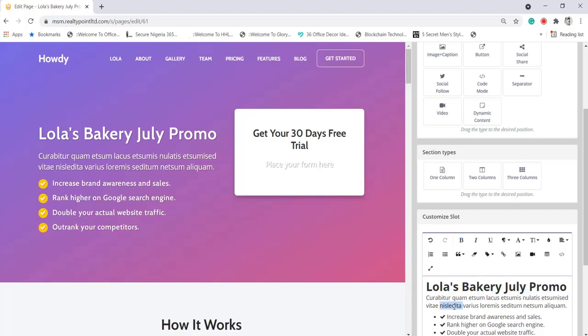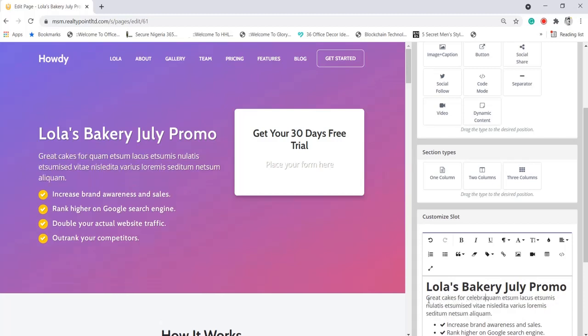We could say great cakes for celebrations, 50% off. We could say 50% off for first 100 customers. Take note, customers.